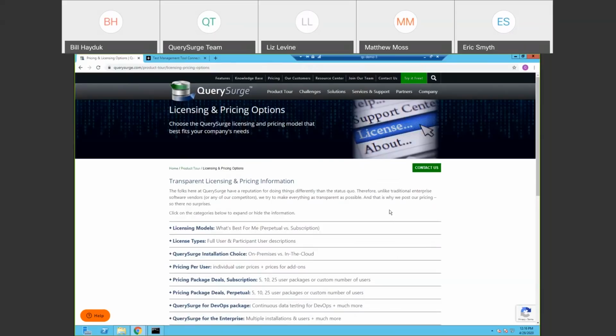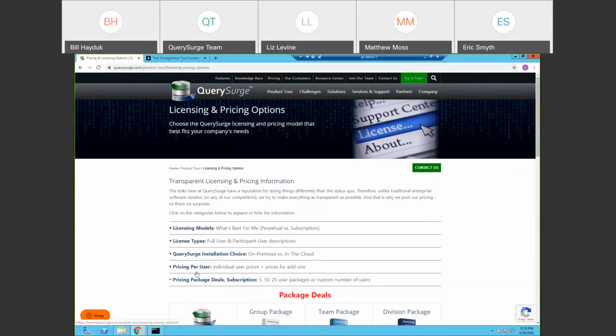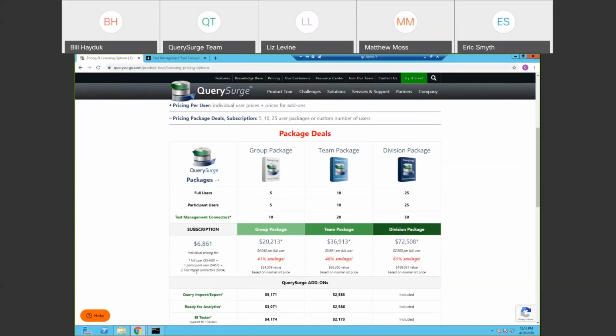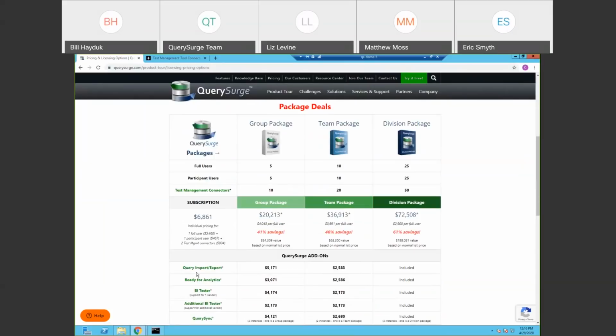So as Eric is showing you right now, at the top is the pricing option. And you'll see here we have a bunch of different packages that are available. If you open up the subscription deals, what you'll see here is we have a bunch of different packages, and you'll see that as you increase the number of users, the price per user decreases, as well as you get different add-ons available. So for our query import export, if you bought a 5-user package, which includes 5 full users and 5 participants, which is our read-only, it would cost about $5,000 extra for that import-export capability. Now, if you went over to our division package, all of that would be included for free.